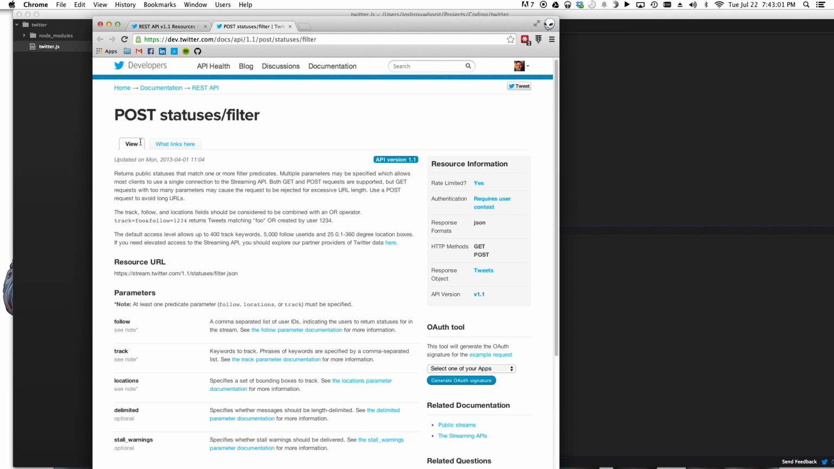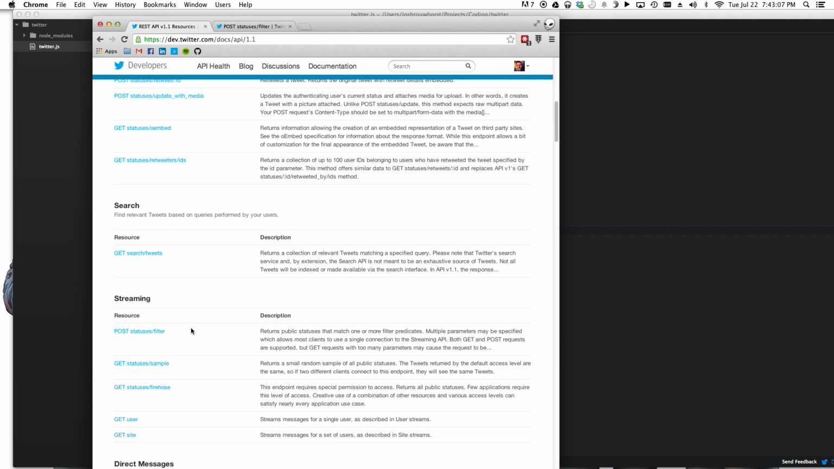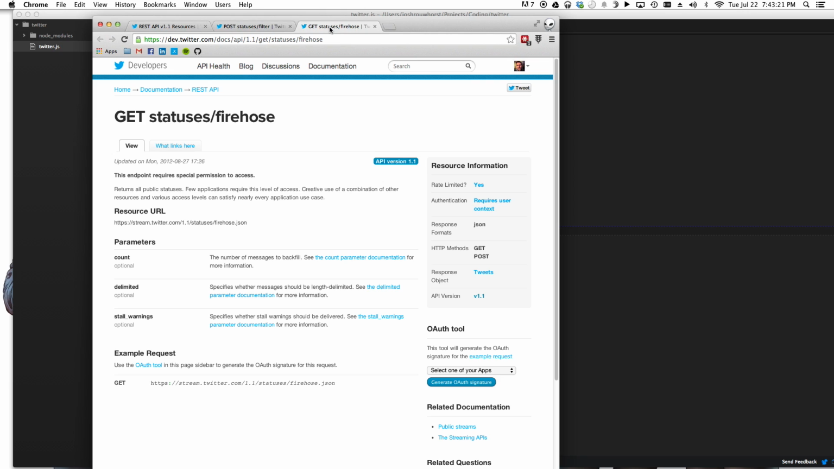Actually, you know what? Let me start by telling you what the fire hose is, because this is probably what most people are looking to use. They probably get started using the Twitter API interested in using the fire hose, whether they know it or not. The fire hose is what you would call it in order to get every tweet as it's coming in.